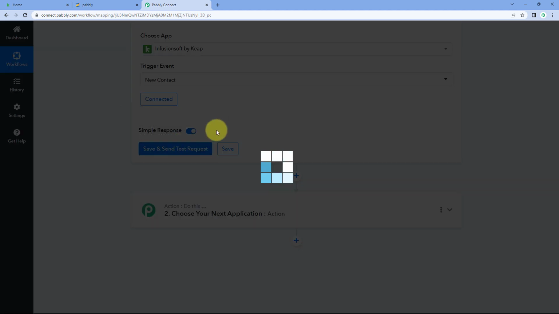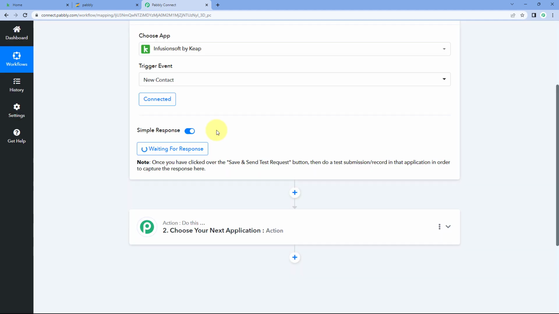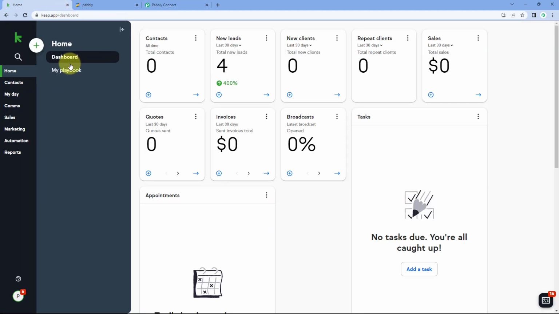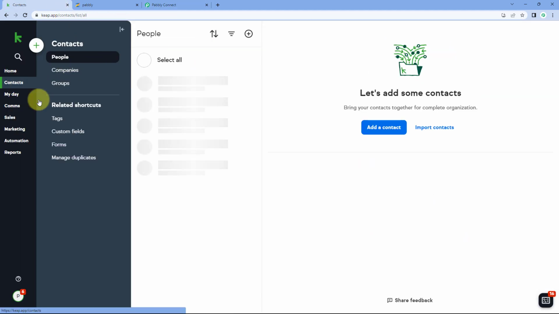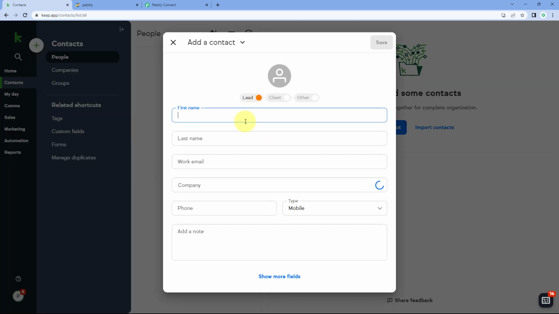Just click on it. And after clicking on save and send test request, it has now changed to waiting for response. This means Pabbly Connect is waiting to get some response, some data of a new contact being created in Infusionsoft or Keap. So let's do it. We are going to first create a new contact in our Keap CRM. Just go to contact section, click on add a contact.